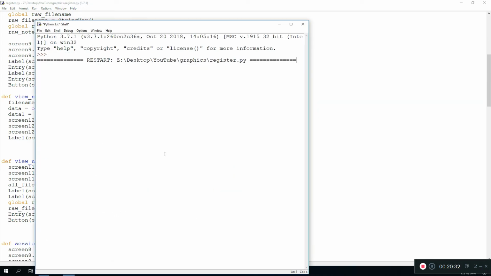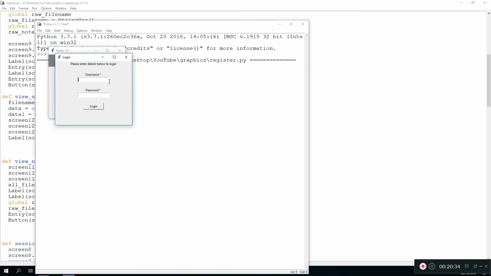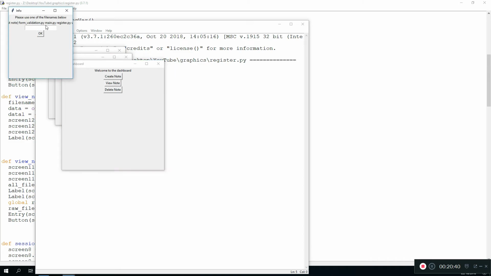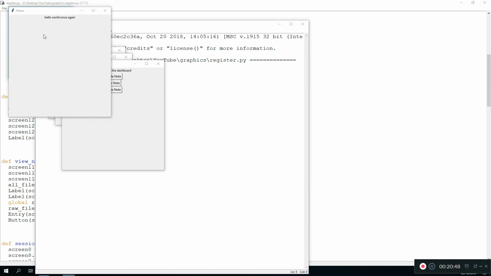Just gonna run that again. Login, user 123, login again, view notes. Go to first note, please work. First note, okay. And there we go, perfect. We're all good for now. As you see, hello world once again is showing up.